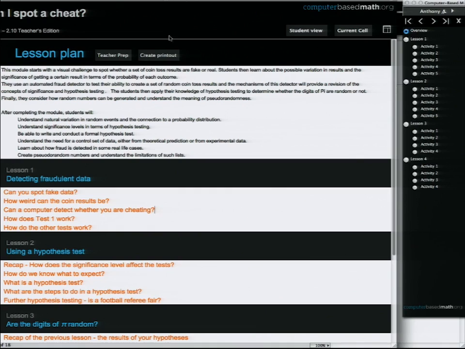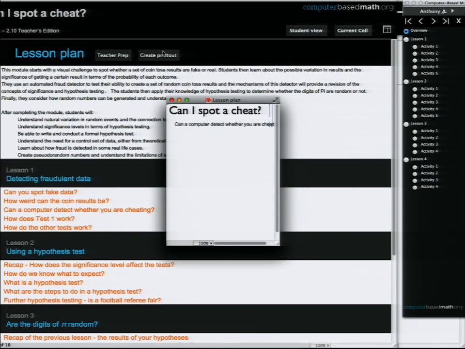What we've done is got a facility where we can instantly create a printout, which in this window is very small, and this mouse isn't behaving very well.